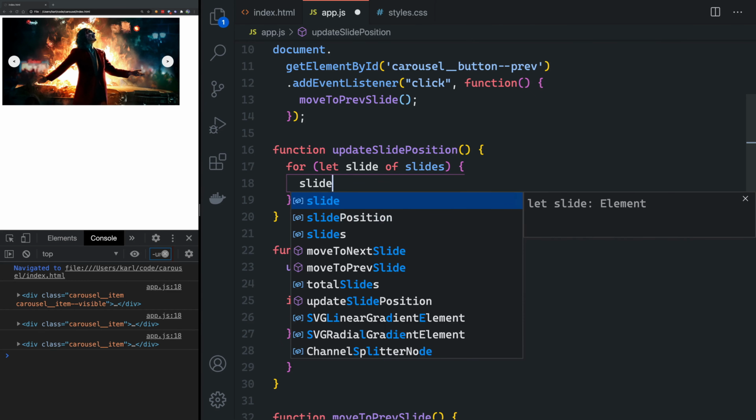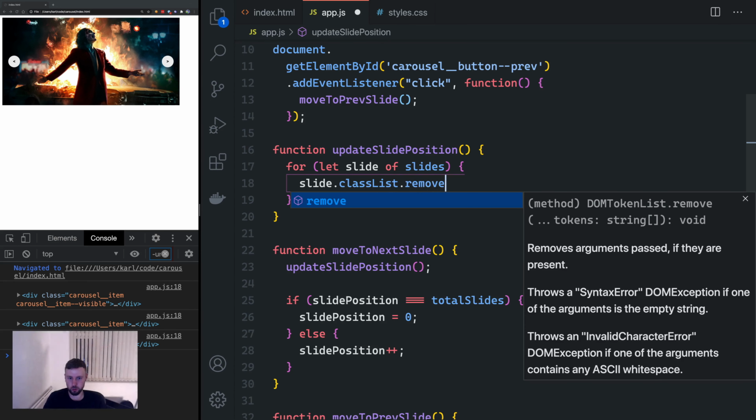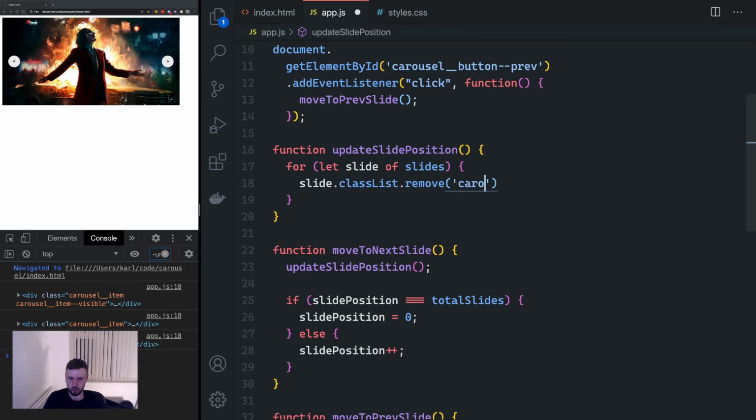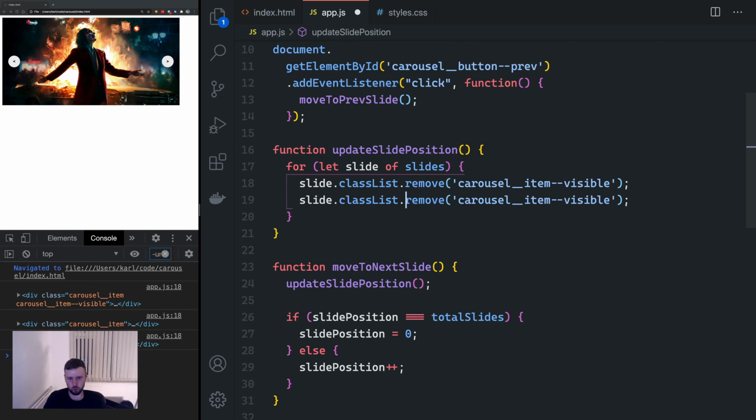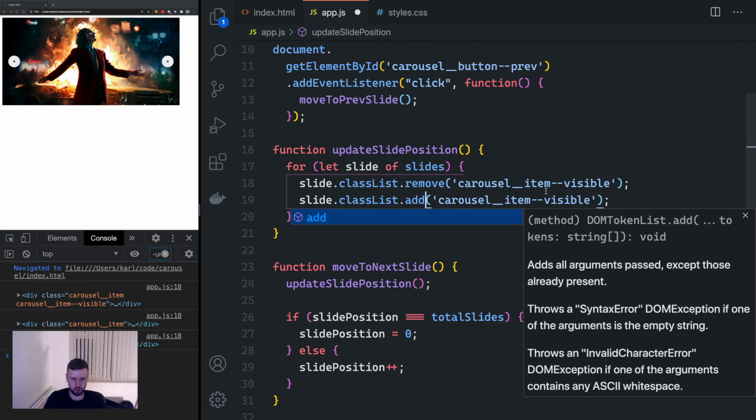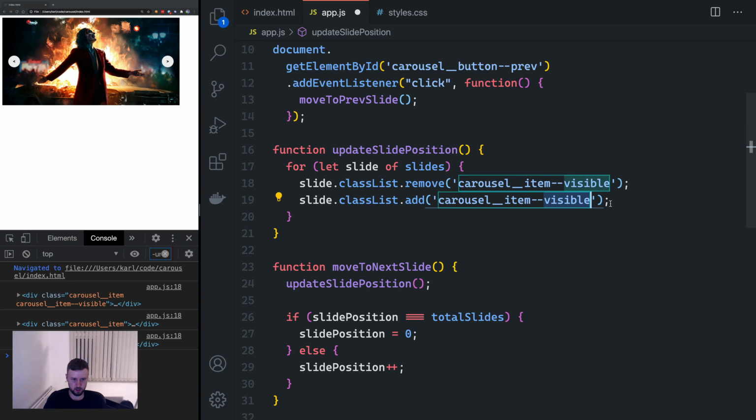So once we have that, we want to say slide.classList.remove carousel item visible. So we're going to go through all the slides and remove the visible class because we no longer need it. If we're on the first slide and we click next, we want to remove it, and it's just going to do us a favor and remove it from all of them. Next, we want to add on to the current slide, which would be hidden. I think that's right.